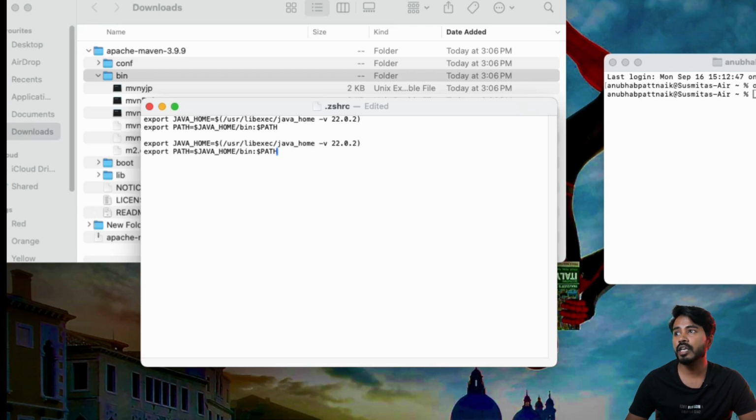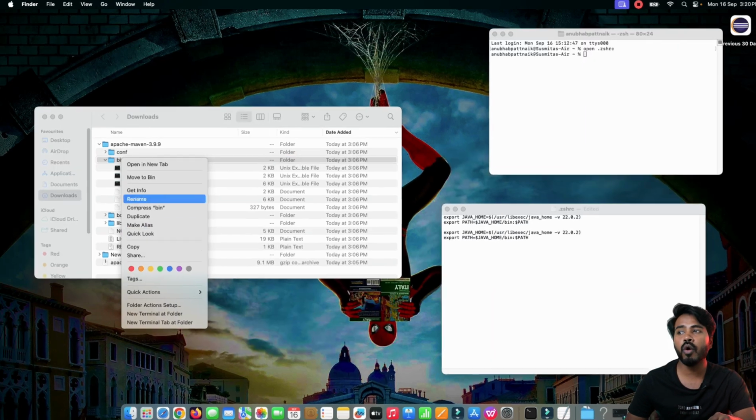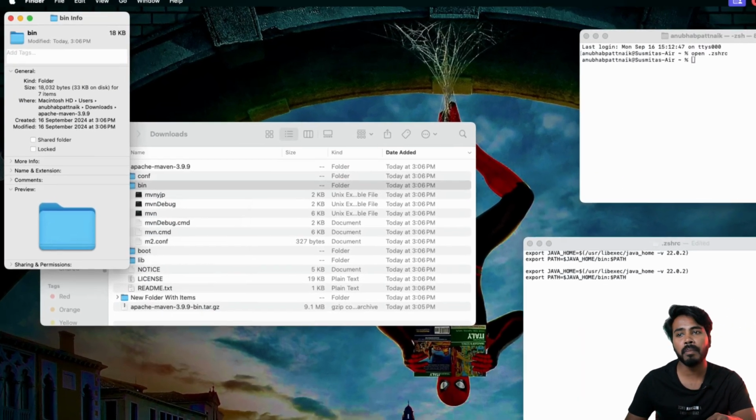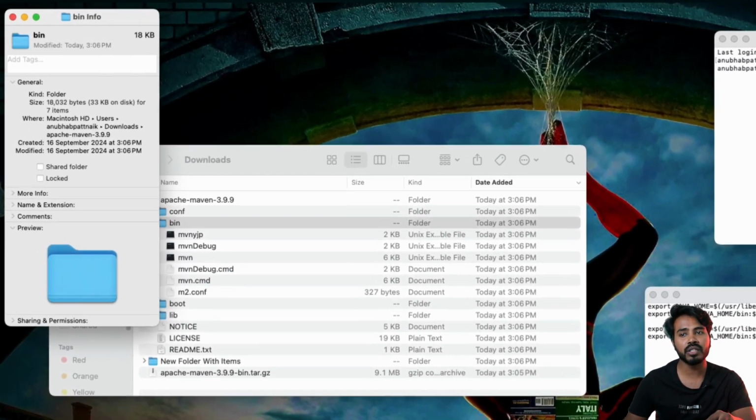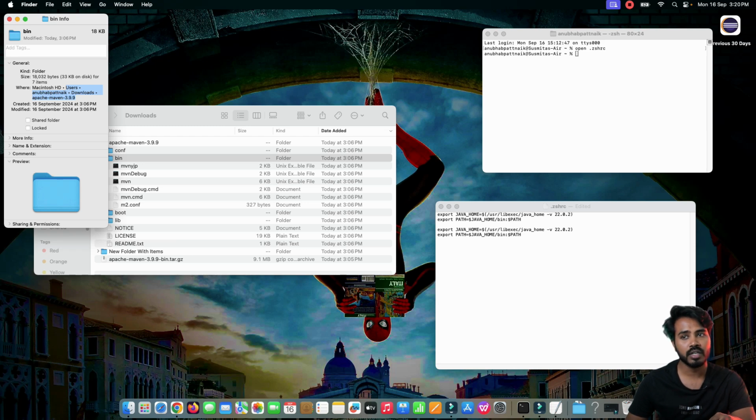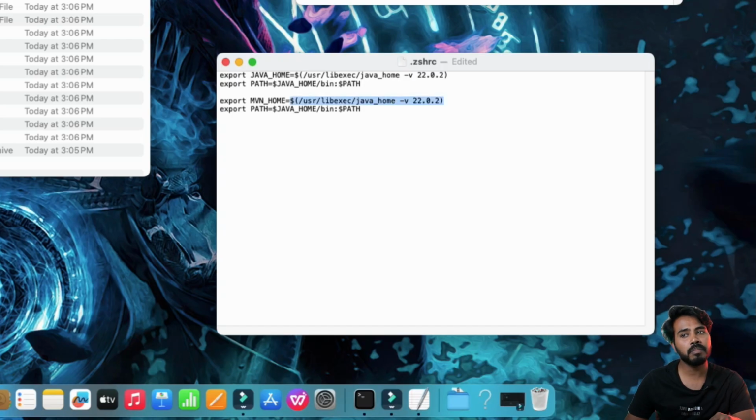But here, as we are going to give the path for Maven, we'll go to the info of bin folder and we'll copy the path. Let's paste the path to Maven path, by which the Maven path will be set to zshrc file.